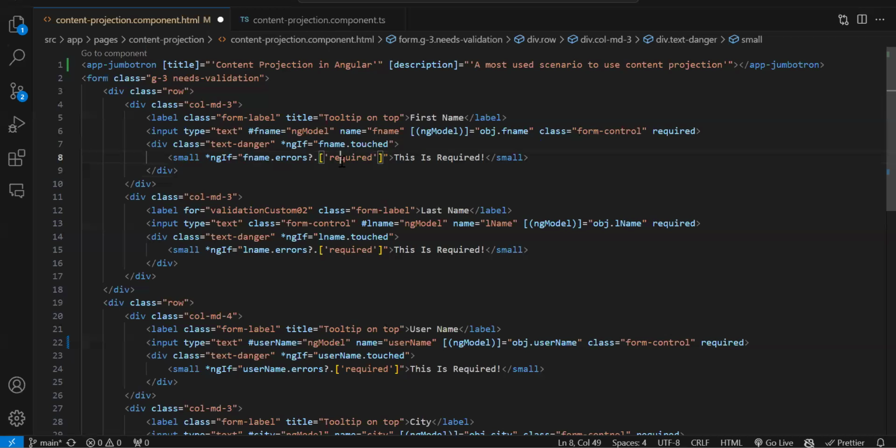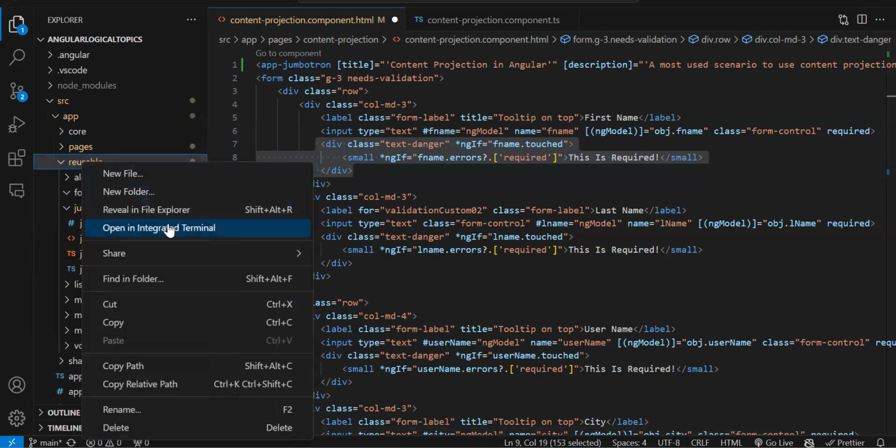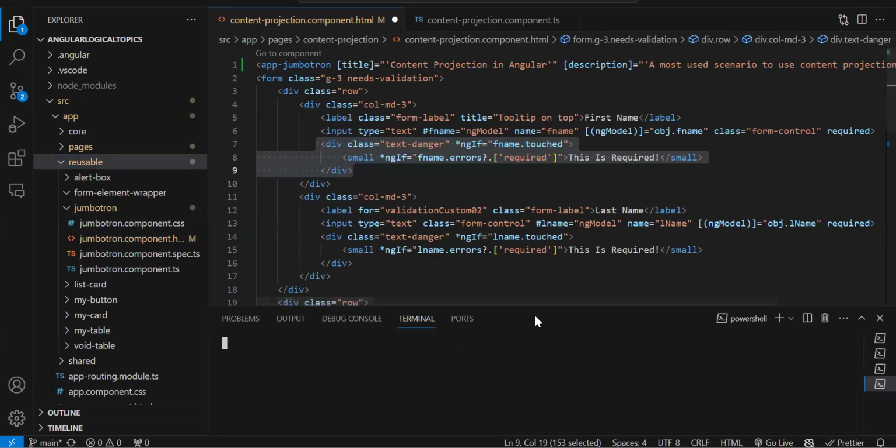So let's consider I want to create a reusable component which will do my work. It means in my component, I will reduce my code also. So this repeated thing, label and this thing, I won't have to do over here. I want to put this in a reusable component, and in that reusable component, we will use our content projection topic. So let's create a reusable component first. In the reusable folder, I'm going to create one component. Let's name it form wrapper, ng generate component form element.